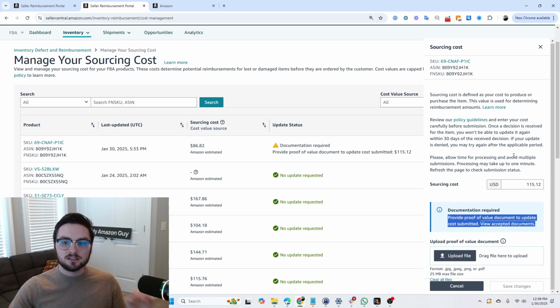Now, a key thing to note with this is Amazon is requiring only the manufacturing cost. They are not going to be doing the shipping cost. They're not going to be doing the handling cost, any Amazon fees, only the actual manufacturer cost or wholesale cost of the product that you have.